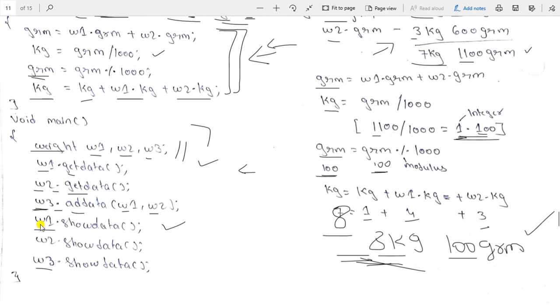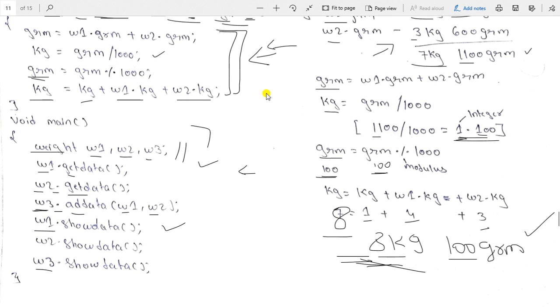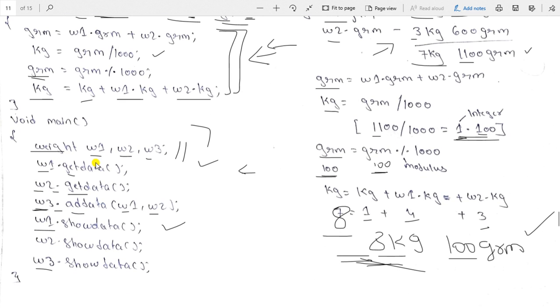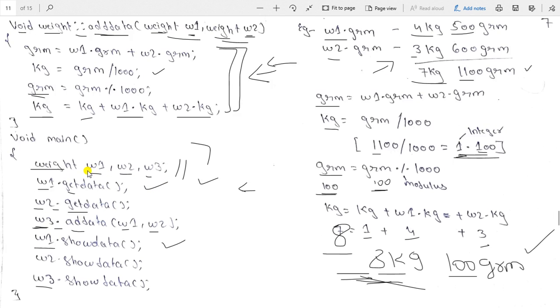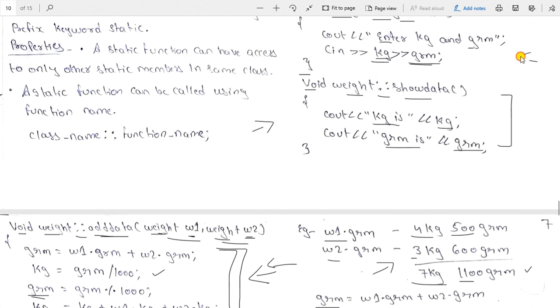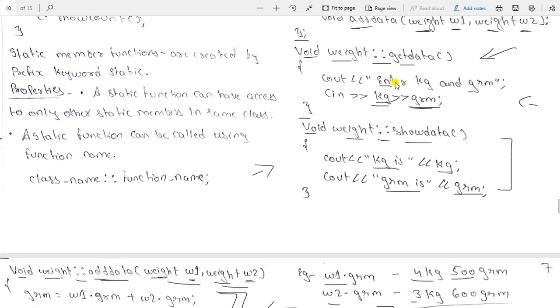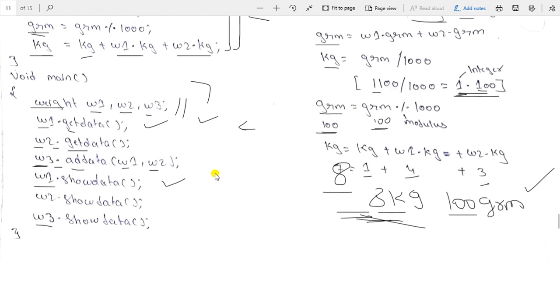So what is this w1 dot show data? If we access this function, what will the result be? The result will be what we have entered, that is the only answer. See here, we accessed the w1 dot get data function, and it shows enter kg and gram. We entered 4 kg and 500 gram, right? That only it will print here: 4 kg and 500 gram.